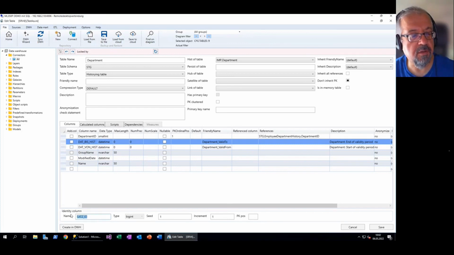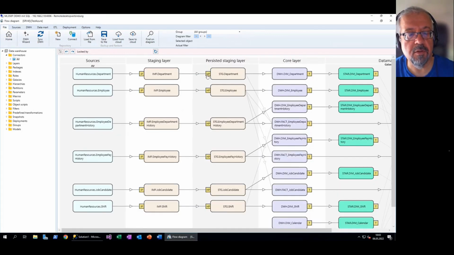And additionally, we have this column SATS ID. All names are configurable, of course. This is a surrogate key. In our case, this is an identity column of the type big integer, and later you can see this key as the primary key for the historization table. Okay, the historization itself will be done in the historization package or historization pipeline.